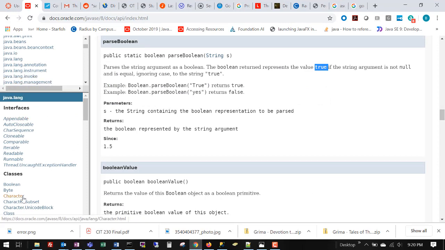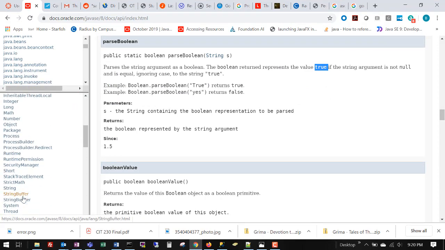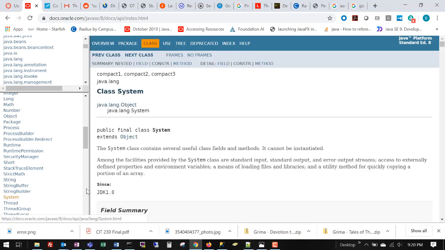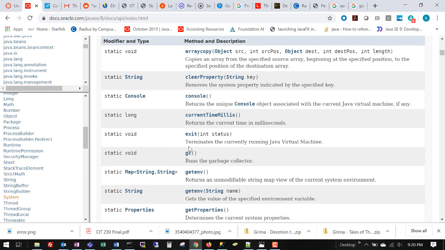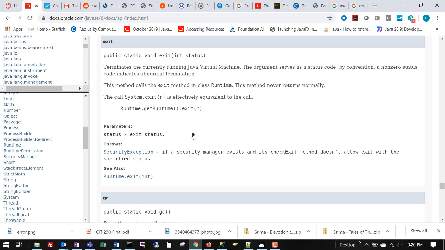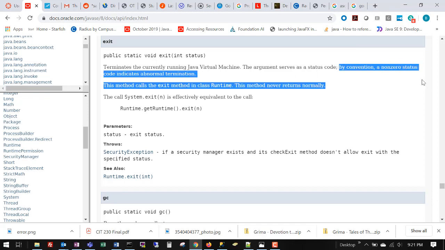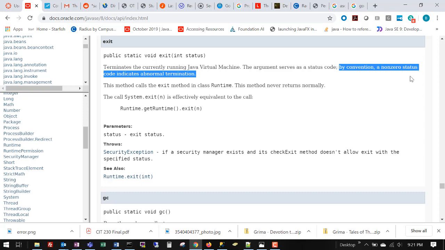So if I go to java.lang and go to the System class, we can look down here and we see that there is a method to terminate the current running Java virtual machine, and we can give it a status. It doesn't really tell us here that 0 is normal. We can look down here and see what this says. Really what it says is the argument serves as a status code. By convention, non-zero means abnormal.